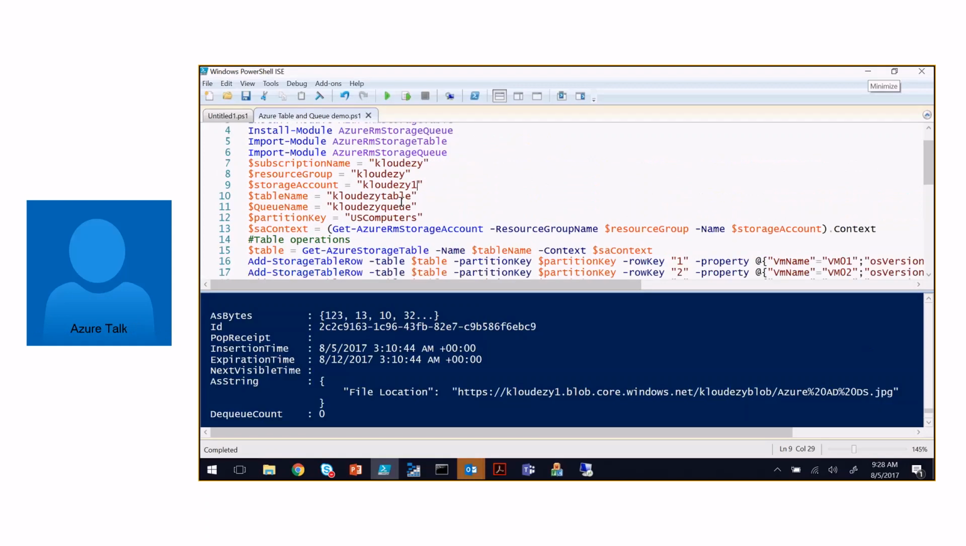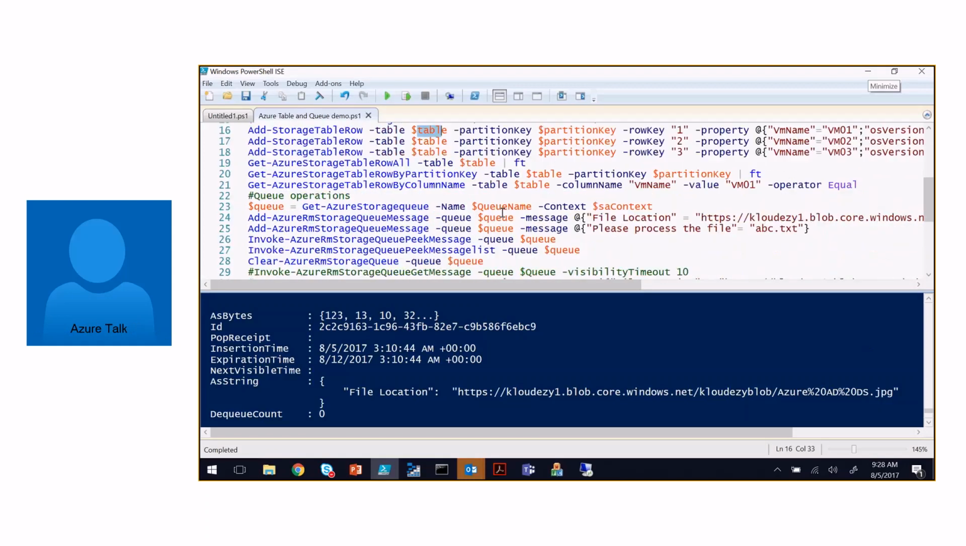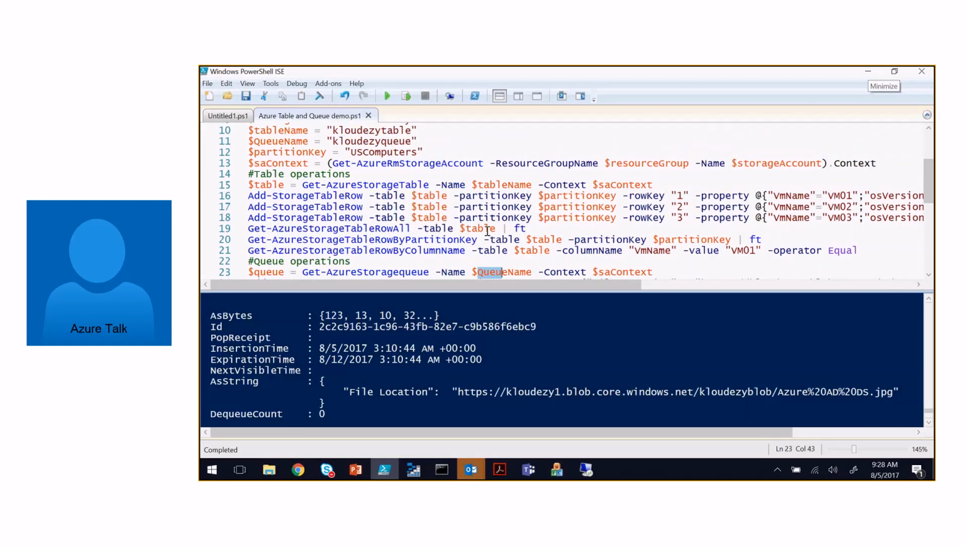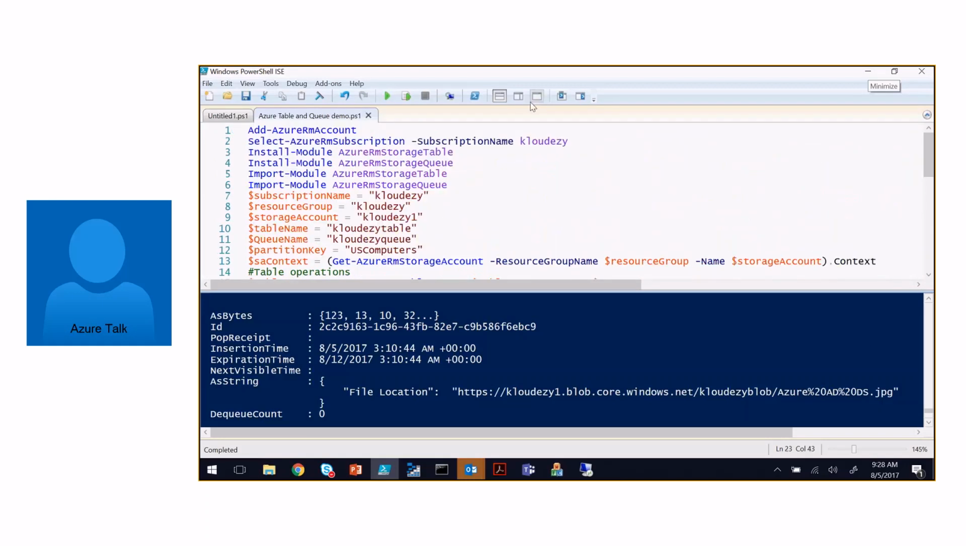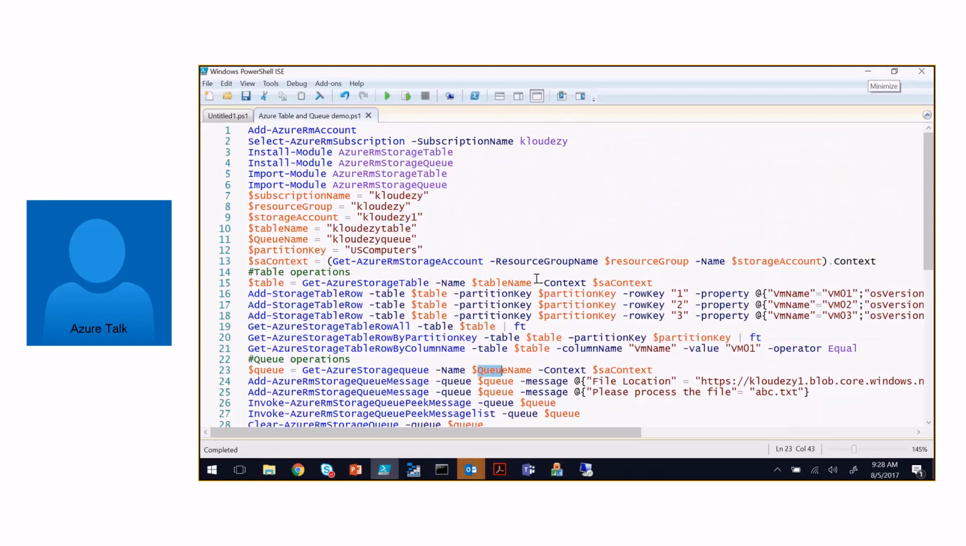Let's look at this closely. With this script I will manipulate the table, and then I will also manipulate the queue, and I'll show you that demo. Let's look at it one by one. First, I'm adding my Azure subscription. I'll log in to my Azure subscription account, and then I select my subscription using Select Azure Subscription. I've installed two modules, because by default they're not inbuilt: a PowerShell module for storage table, and one for storage queue. These two modules I have to install.